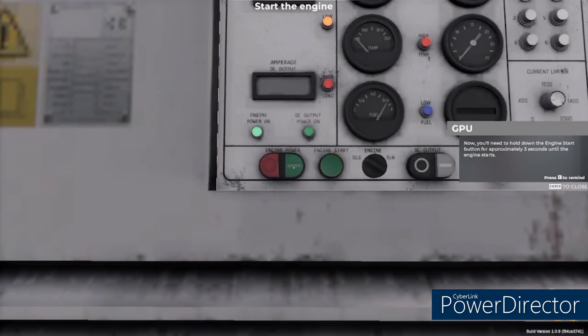Now, you'll need to hold down the engine start button for approximately 3 seconds until the engine starts.